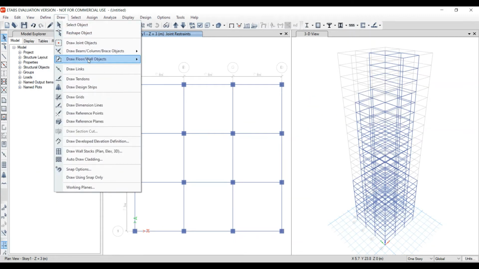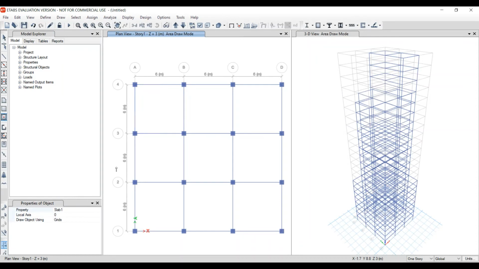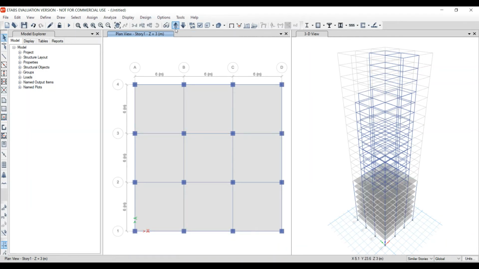We have to define the slabs, so select draw, select floor or wall object, select quick draw floor and wall plan, and select the property as slab 150. Select the area where the slab is to be drawn. Before that, change it to similar stories. Yes, the slab is drawn. Then move to story 9.